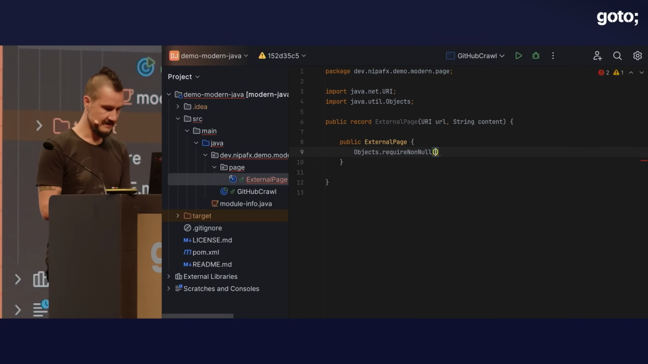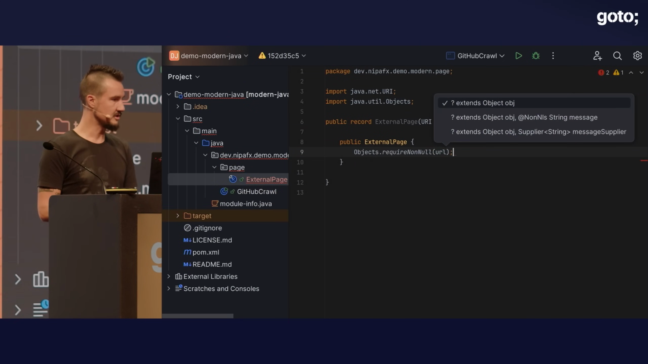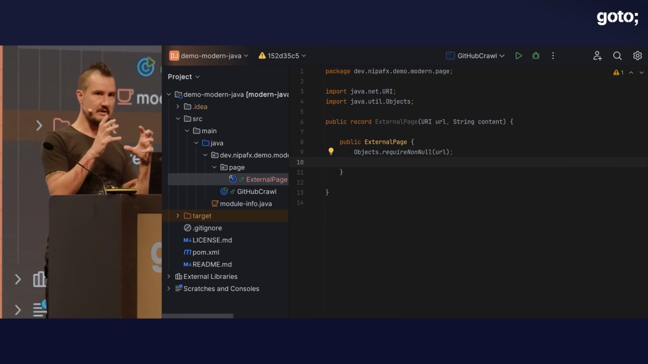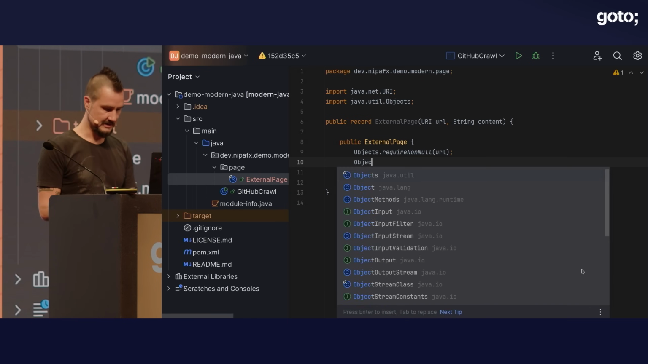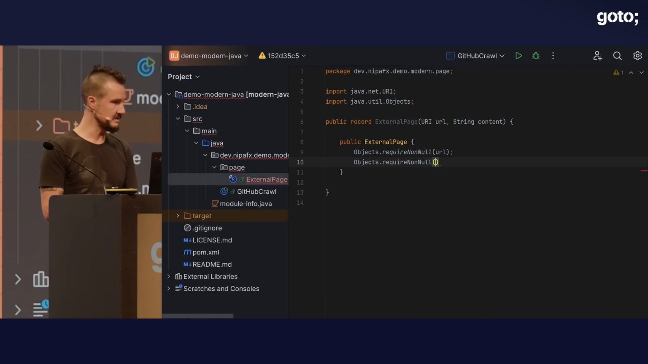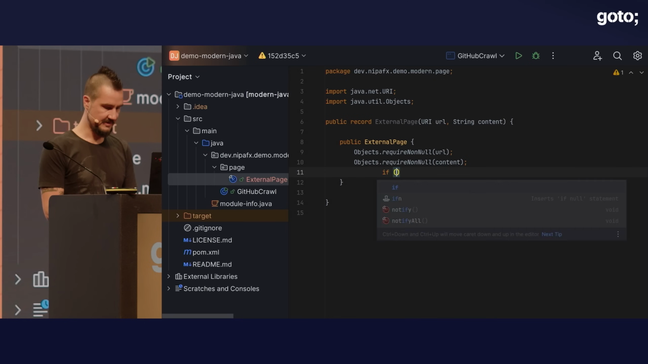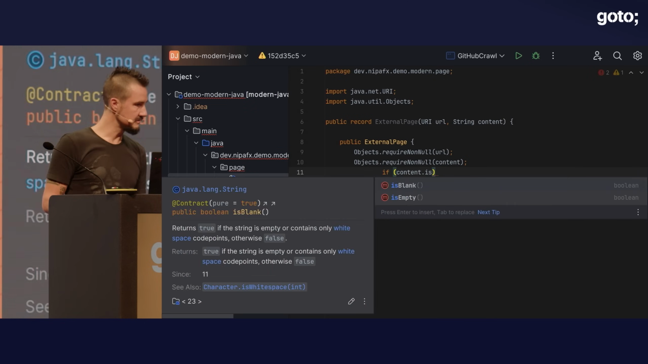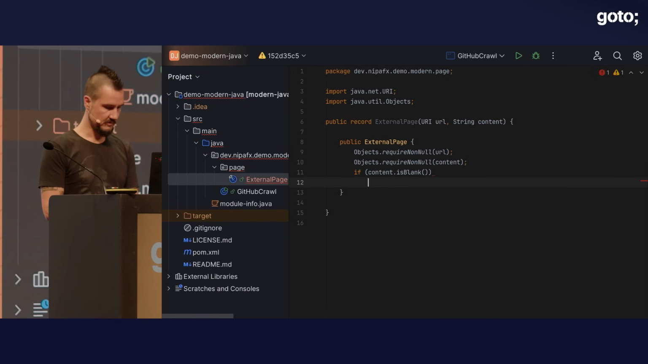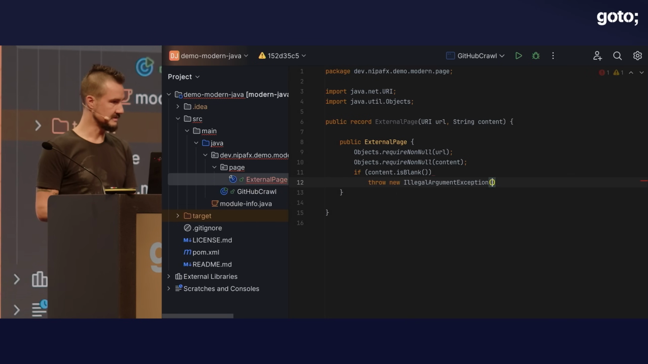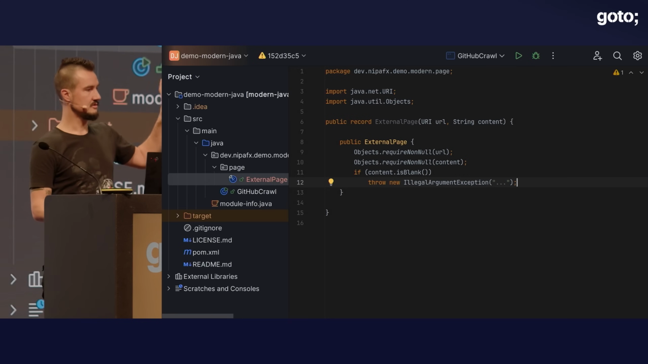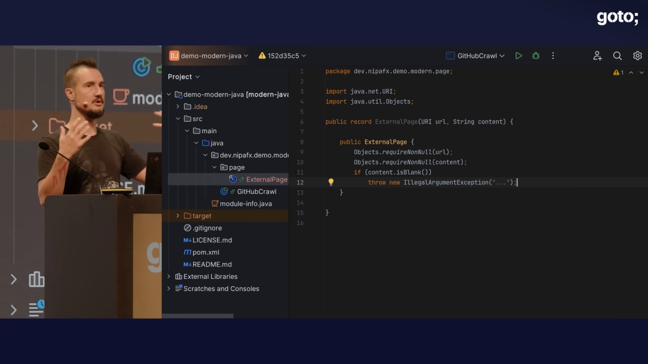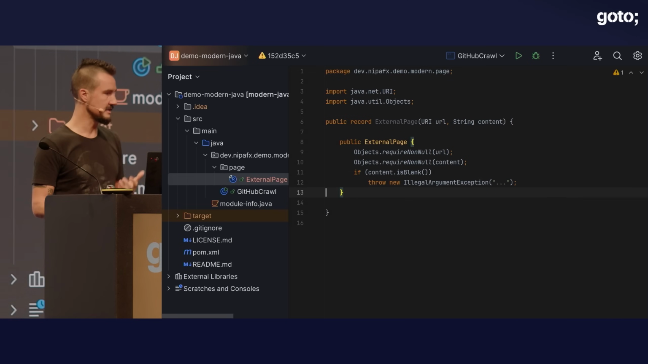For example, I want to make sure that the URL is non-null, right? You really want to make sure with these records specifically that the data is correct. By the time you have to instantiate a record, it must absolutely be correct. So let's also require that the content is not null. And then there's additional checks. For example, we could say that the content should not be blank. If it's blank, we can throw a new IllegalArgumentException, for example, right? And then we put something clever here. Okay, so records, super small to define, but if you want to use them throughout your system, you probably want to add additional checks, like this one, in the constructor.